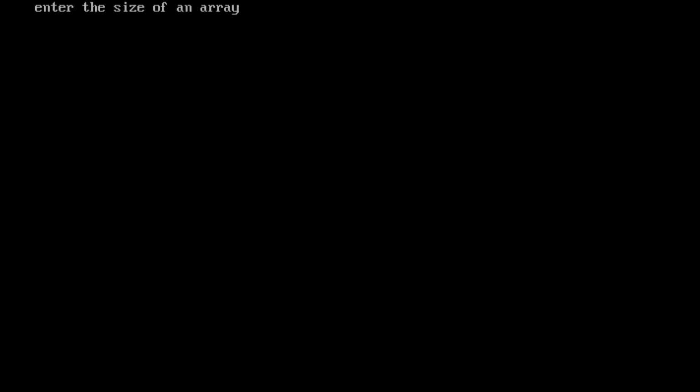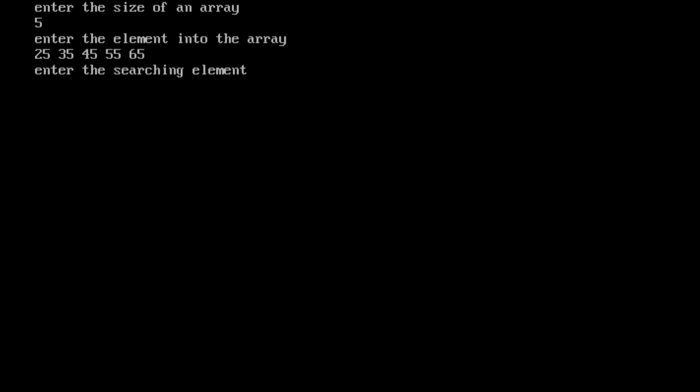So it is correct. Size of elements is 5. As I already said, I should give that in proper ascending or descending order. So I am going to give 25, 35, 45, 55 and 65. Searching element will be 45. See here, element is found at the position 2, which means that 25 is 0, 35 is 1, 45 is 2. So the counting of array elements starts from 0 to n minus 1, means 0 to 5 minus 1, which is 0 to 4.